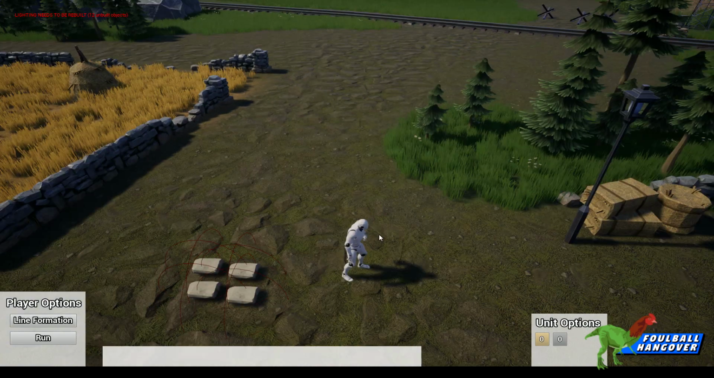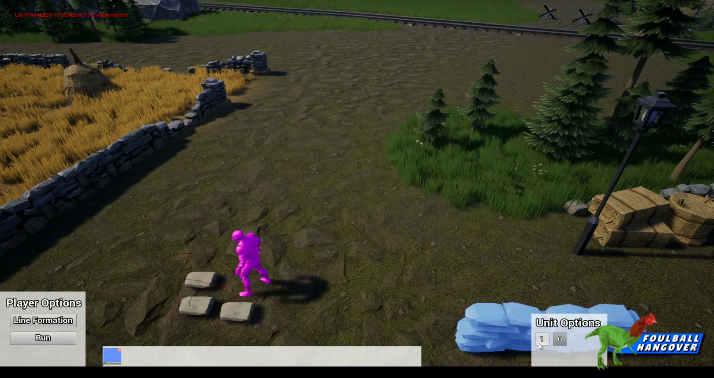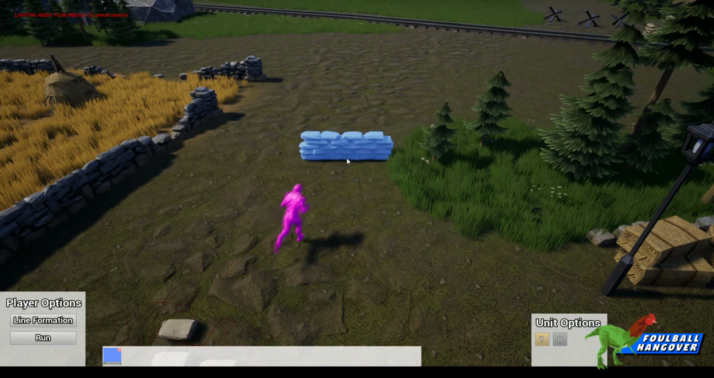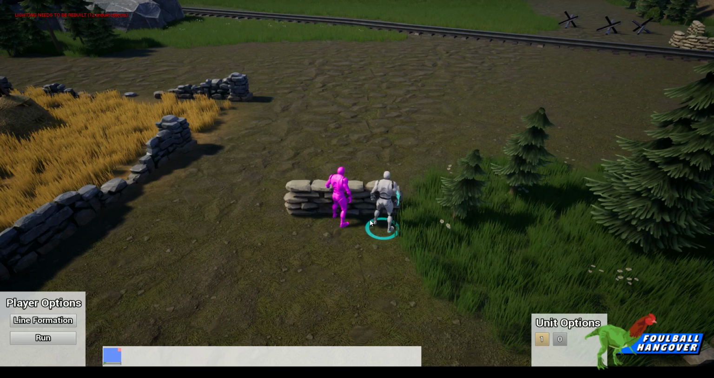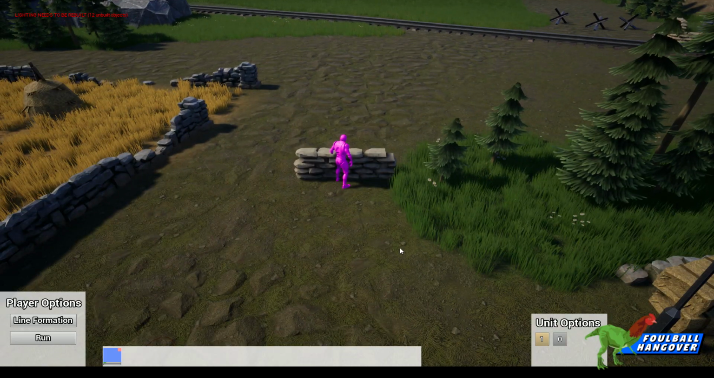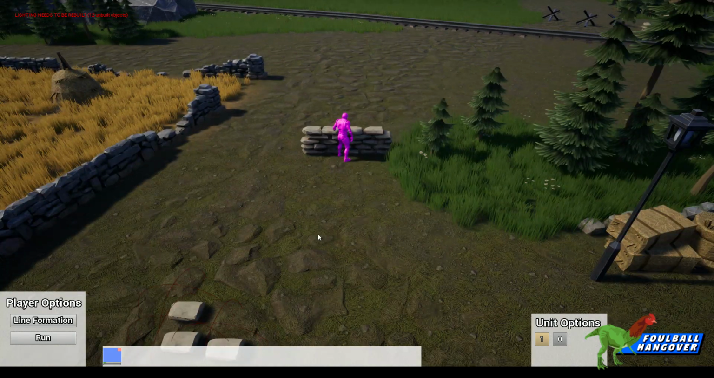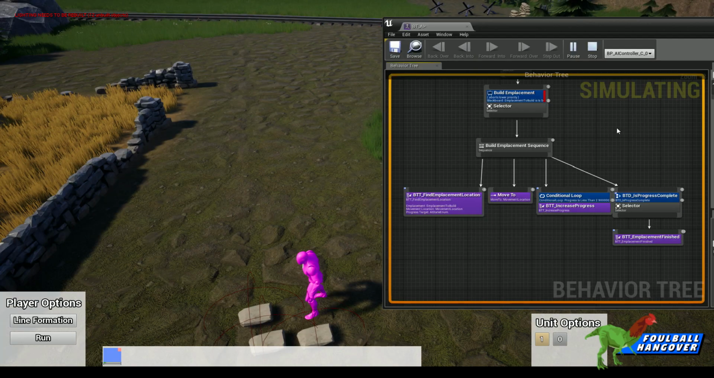So I'm just finishing up some code on how the sandbags work. So if I just get this guy to pick up another one, and he places it down, and now it's built. And when it's built, you can actually see that he can take cover behind it. And the way this works is it uses a behavior tree.